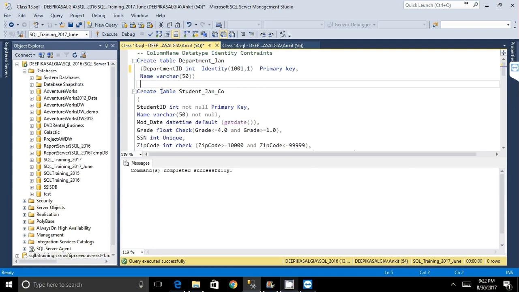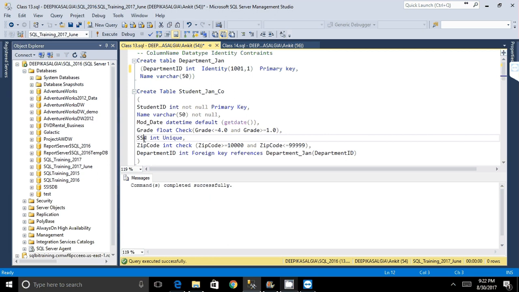All right, now what I'm gonna do, I'm gonna make a table with a student, which is basically the same columns which we have discussed in the last class: student ID, name, modified date, grade, SSN, zip code, and department ID. We have seen how you can build the constraints on the table. So I'm gonna say the student ID is the data type integer, and I don't allow the null values, and I make it a primary key in this table. The primary key for this table is the student ID.